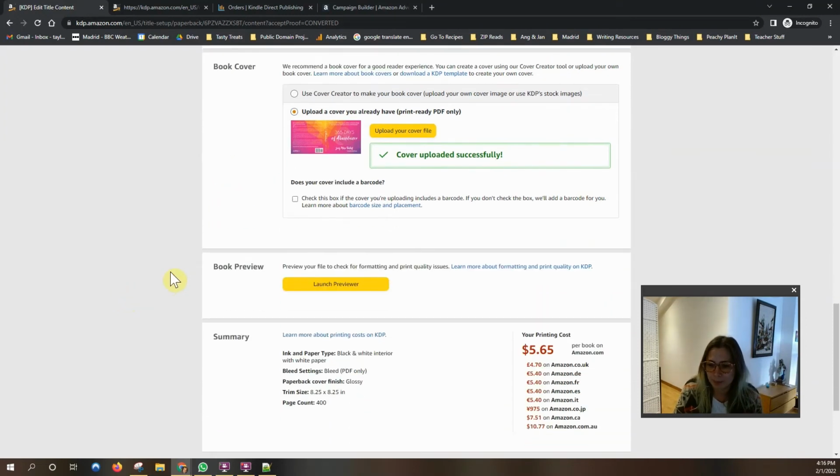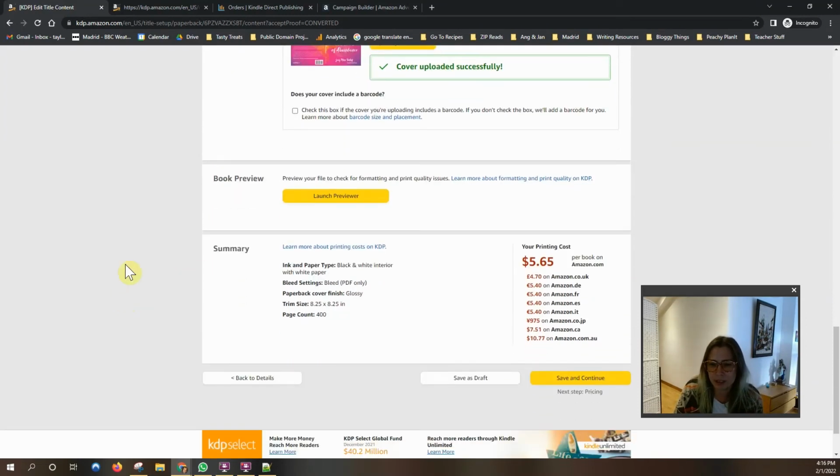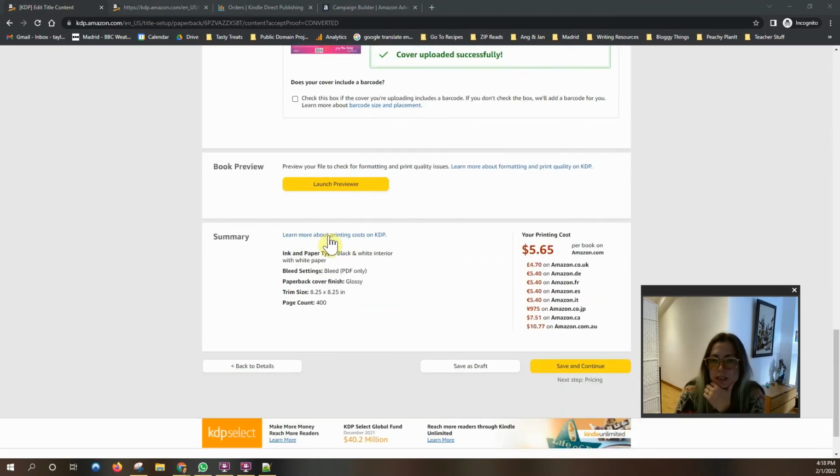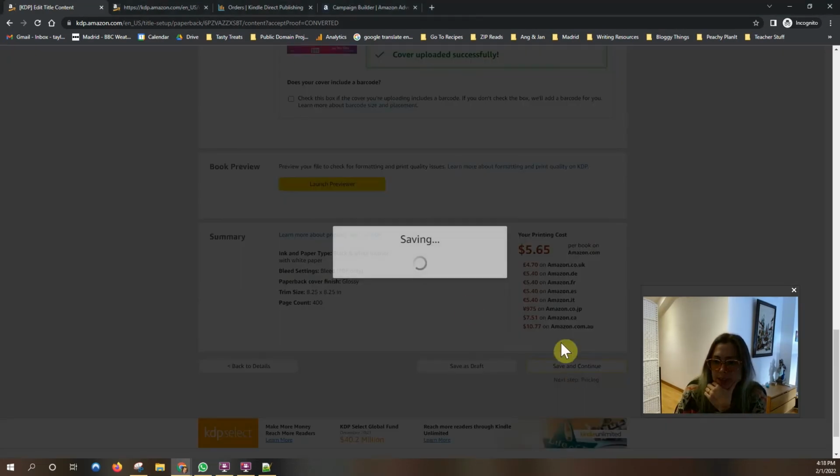Okay, we have done our previewer. Here we have our book summary and our printing cost, $5.65. It's quite expensive. This is a very big book. The bigger your book, the more expensive it is. Okay, sorry, I just paused you for a second there. All right, and save and continue.